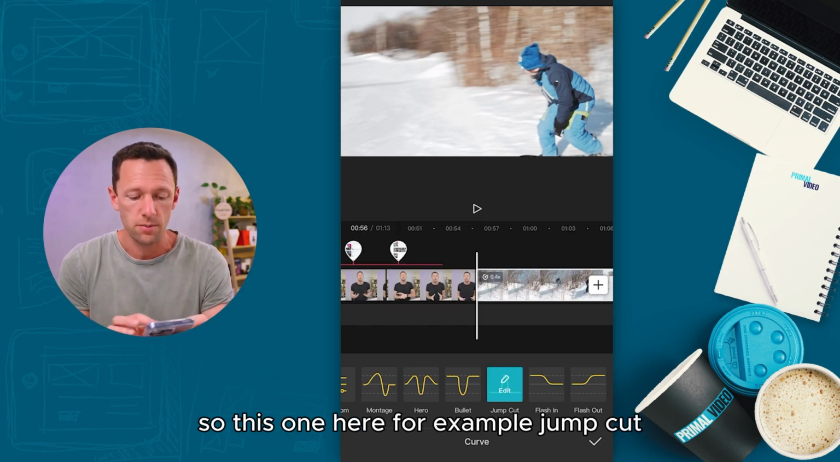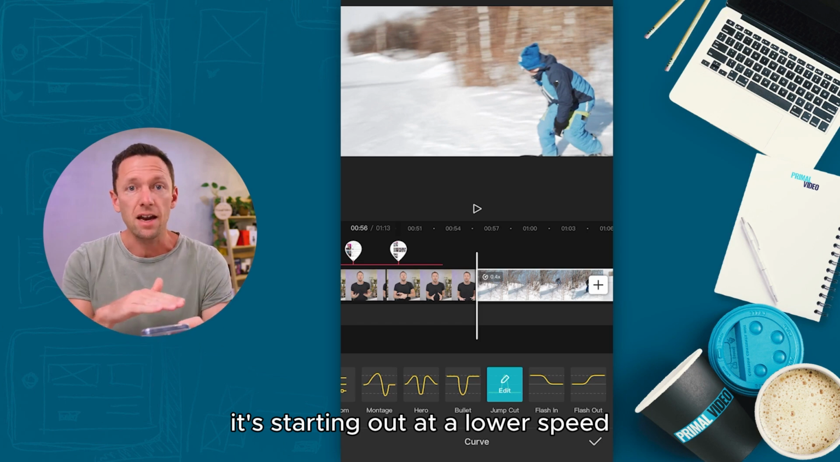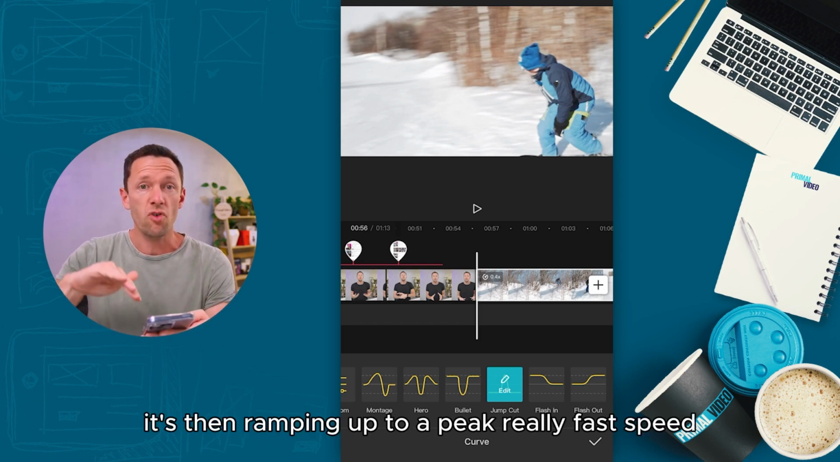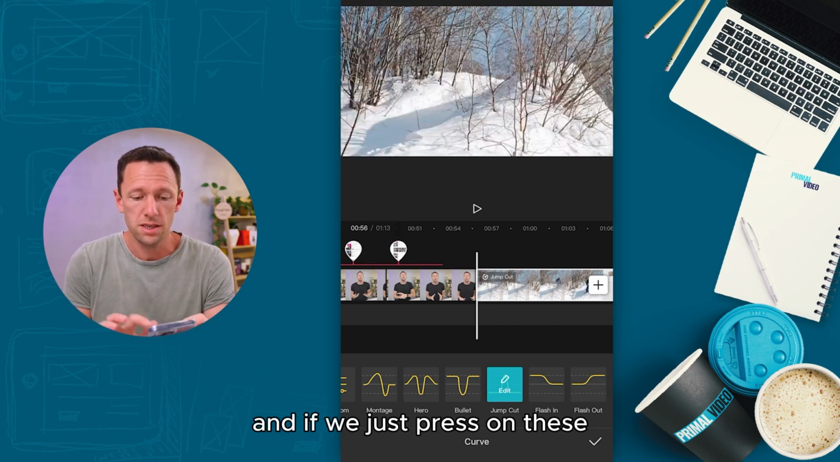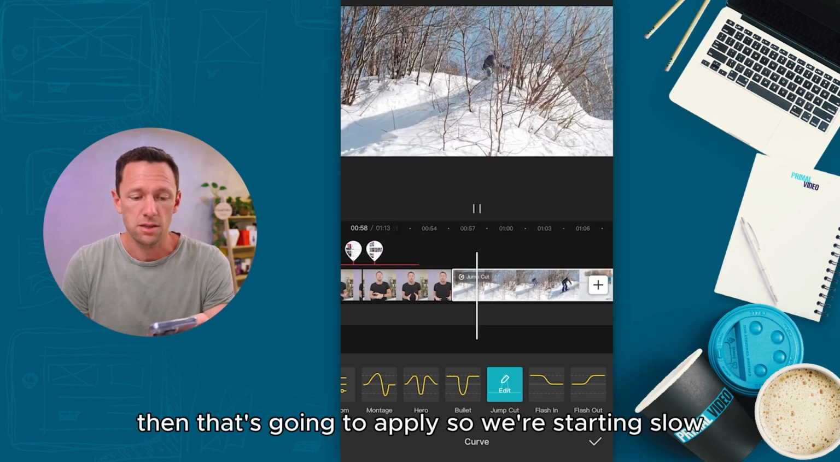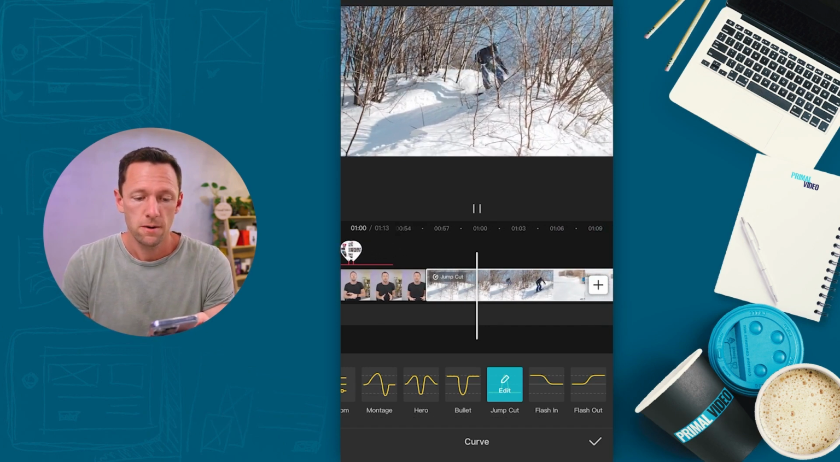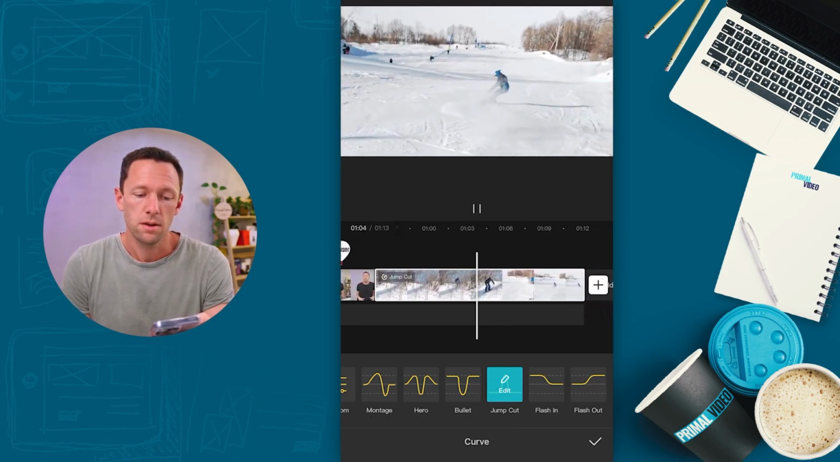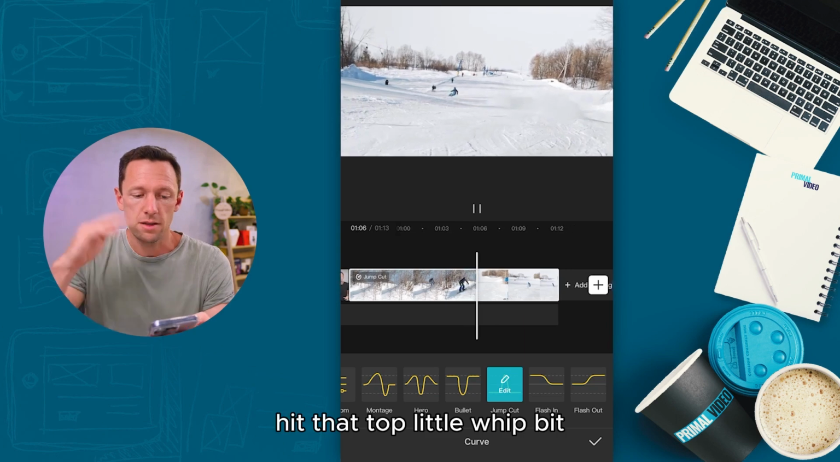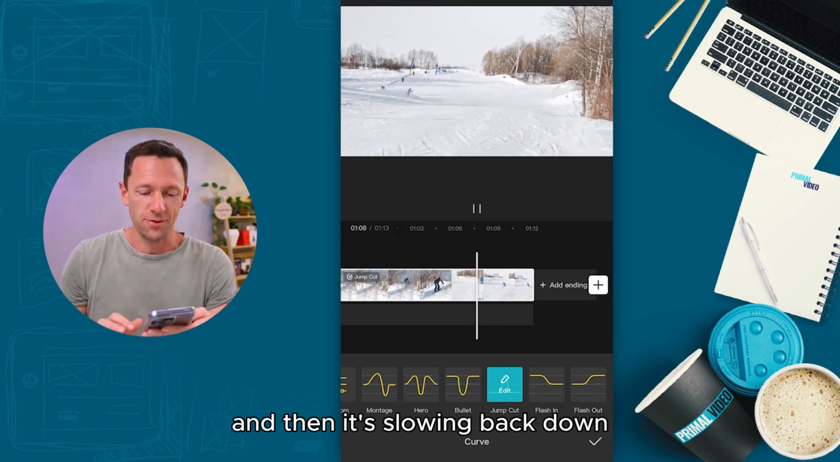So this one here, for example, jump cut. It's starting out at a lower speed. It's then ramping up to a peak, a really fast speed, and then it's coming back down to its slow motion phase. And if we just press on these, then that's going to apply. So we're starting slow. It's speeding up. Hit that top little whip bit, and then it's slowing back down.